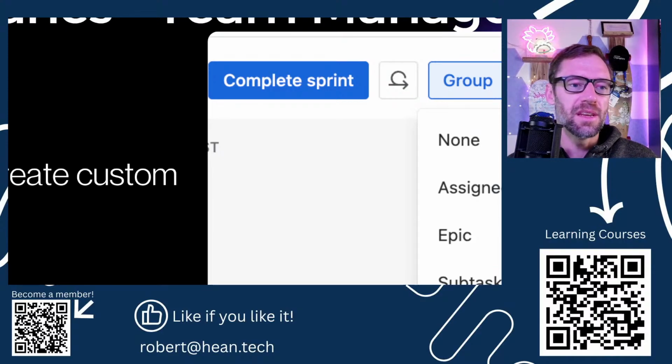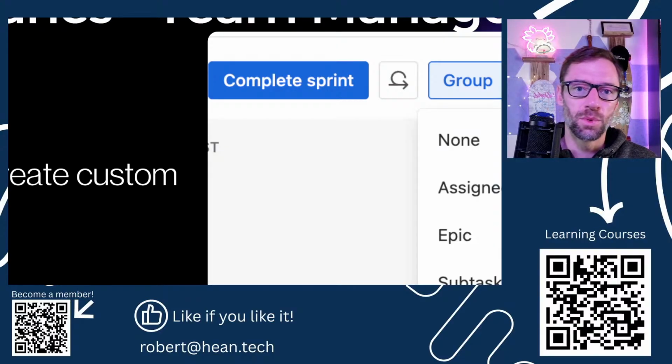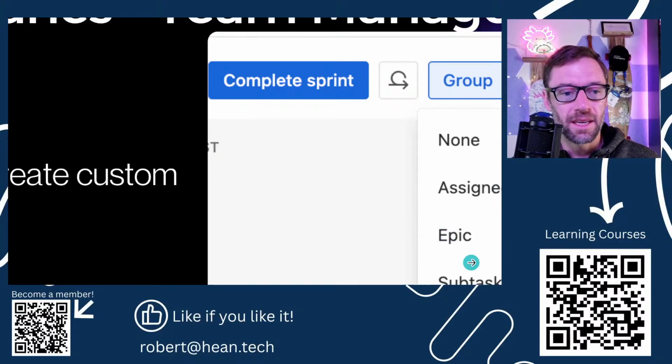I use assignee the most because when I'm doing something like a stand-up, I want to just show, hey, Tushar, where are yours? Hey, Chad, where are yours? Dom, where are your work items? Makes it very easy to visualize. It also helps my team when they're using the board on their own to see where things are. You can also split it up by epic if you're using those, or group by subtask.